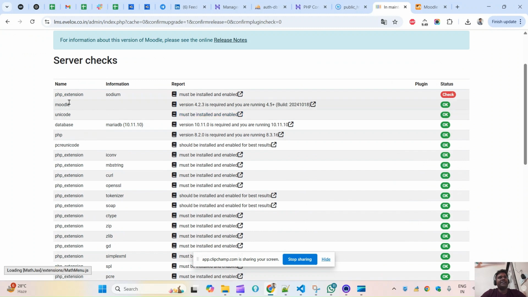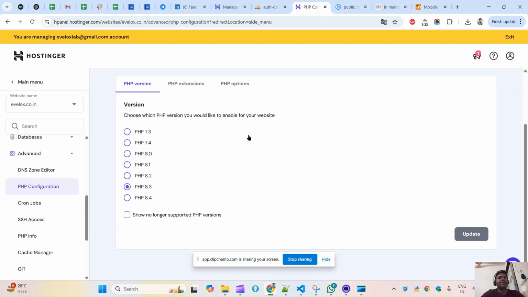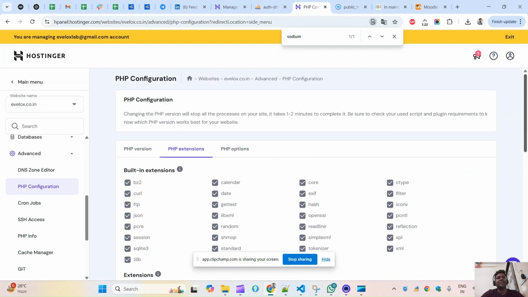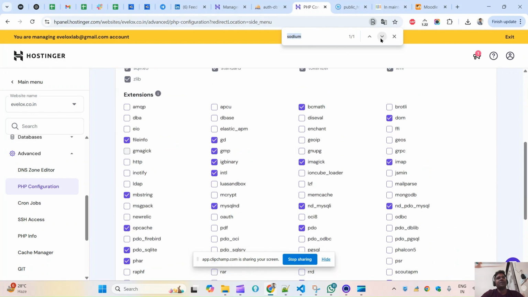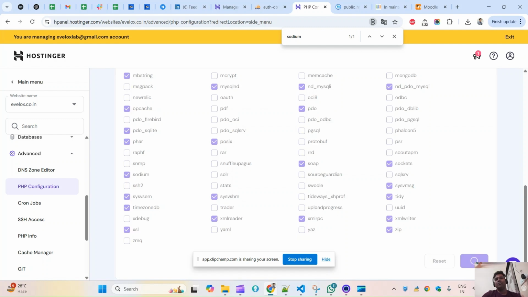And here, if I check, the PHP extension sodium is missing. So now I will have to come here and check the extension sodium. Sodium is unchecked here in 8.3, so I just check this one. It is very easy because Hostinger has this setting upfront. But in case you are proceeding with a Linux system or AWS, any EC2 instance, you have to make sure it's enabled. So I will simply click on save now.